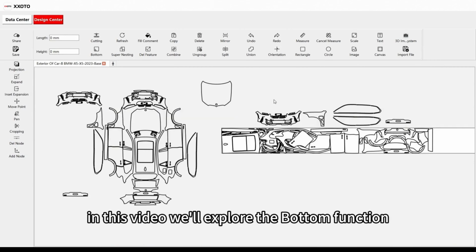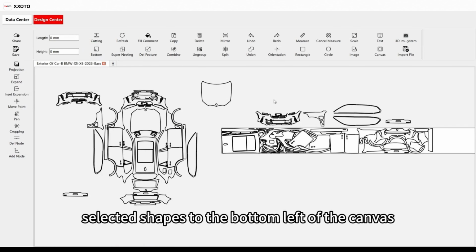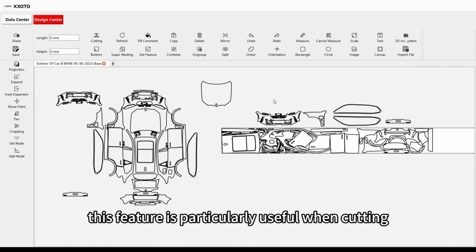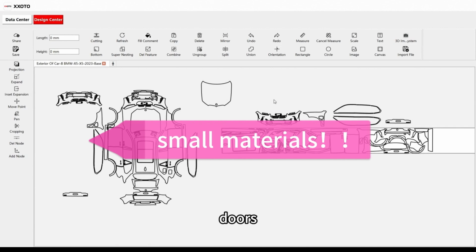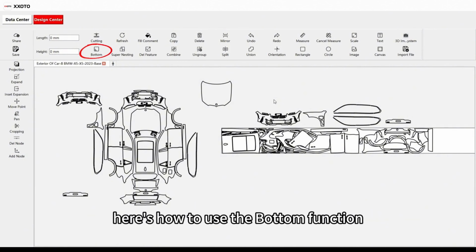In this video, we'll explore the bottom function, which helps align selected shapes to the bottom left of the canvas. This feature is particularly useful when cutting small materials like door handles or individual car doors, as it minimizes waste by organizing scattered shapes.